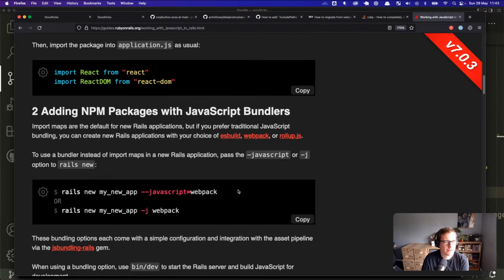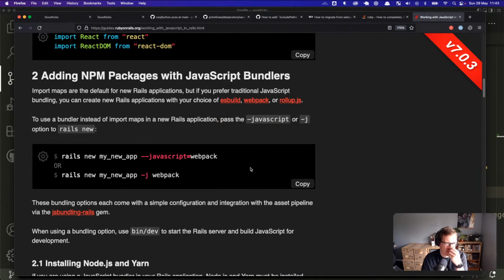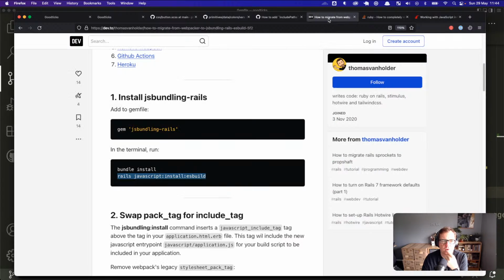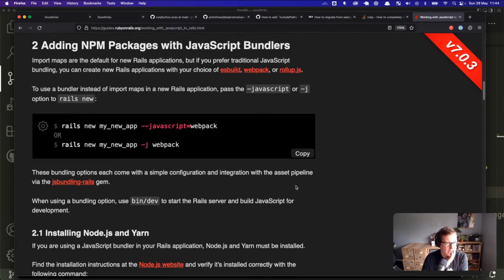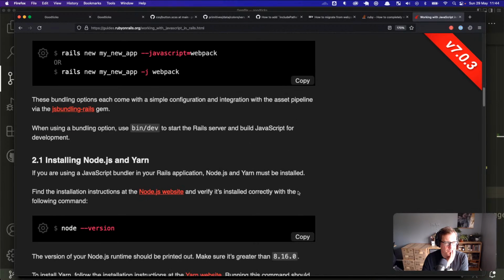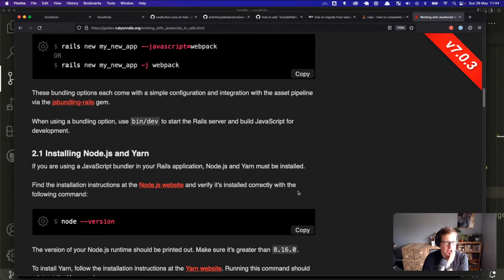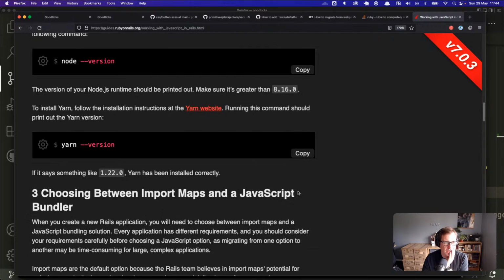To use a bundler instead of import maps in a new Rails application, pass the JavaScript option. These bundling options each come with a simple configuration and integration with the asset pipeline via the jsbundling-rails gem. What was that one telling us to do? jsbundling-rails. Okay, good. So we are up to date with that previous one. Using a bundling option, use bin/dev to start the Rails server and build JavaScript for development. If you are using a JavaScript bundler in your Rails app, Node must be installed. Okay, fine. So we've already got Yarn and Node anyway.